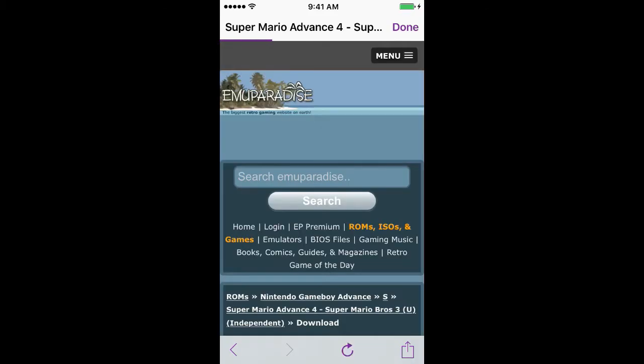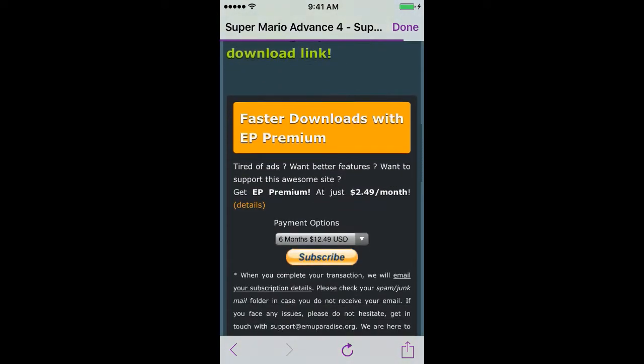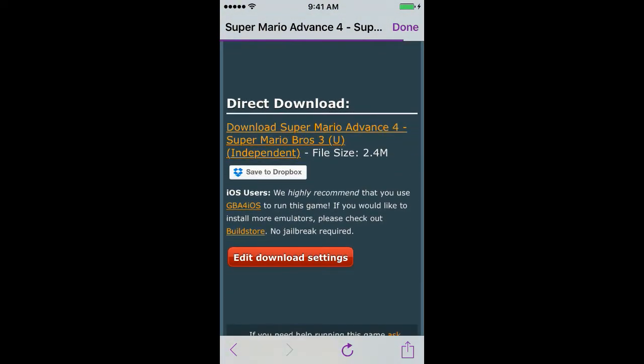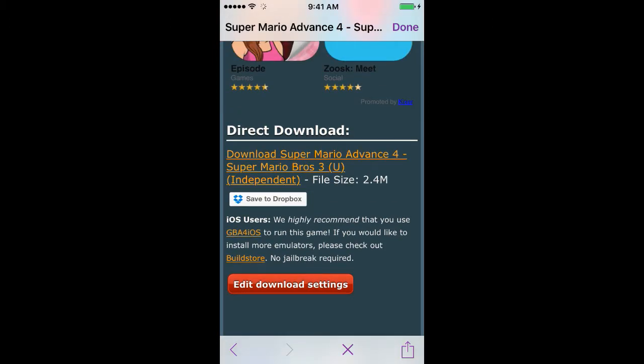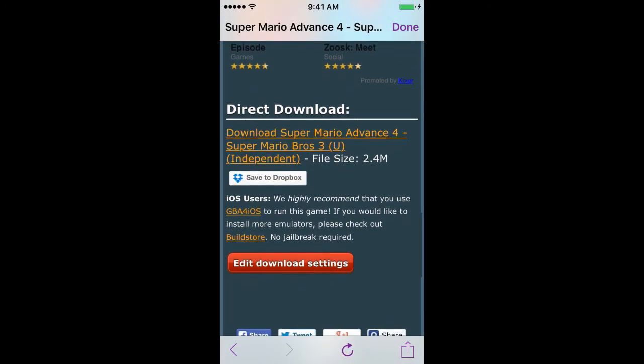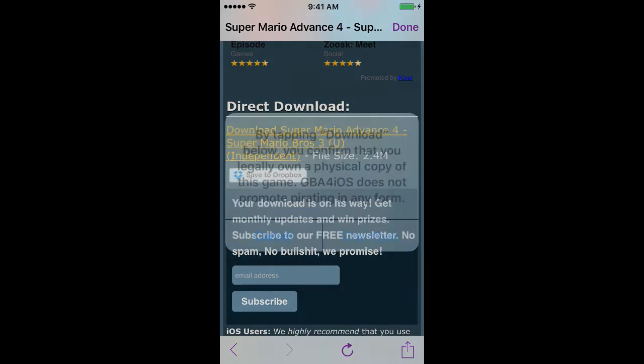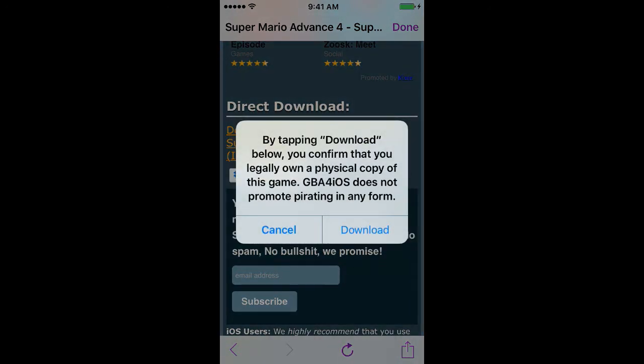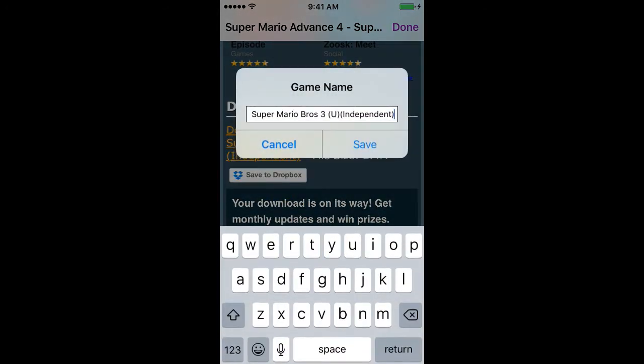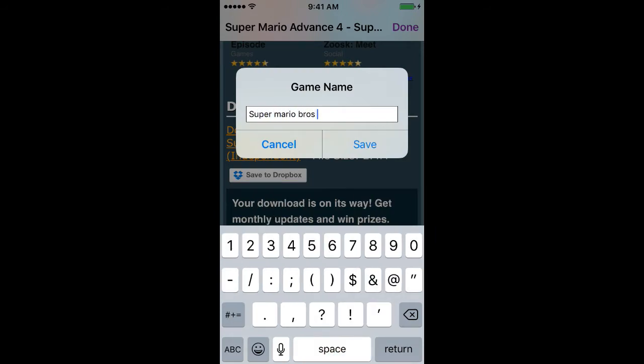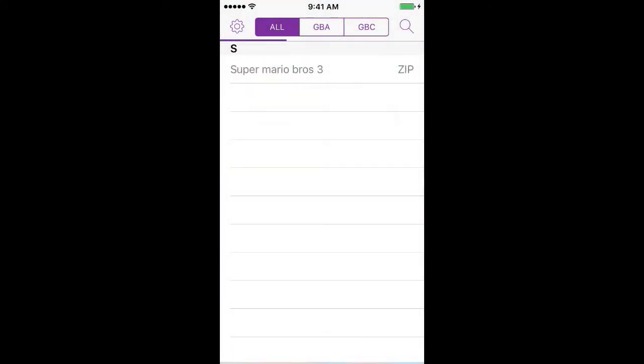Once you click on it, this will pop up. Scroll down. As you see, on the top of the Dropbox, it says download. Underneath the direct download, click on direct download. Oh, I meant the download thing underneath direct download, and this will pop up then. Click download. And then you can save it however you want. I'm gonna name it Super Mario Bros. 3.